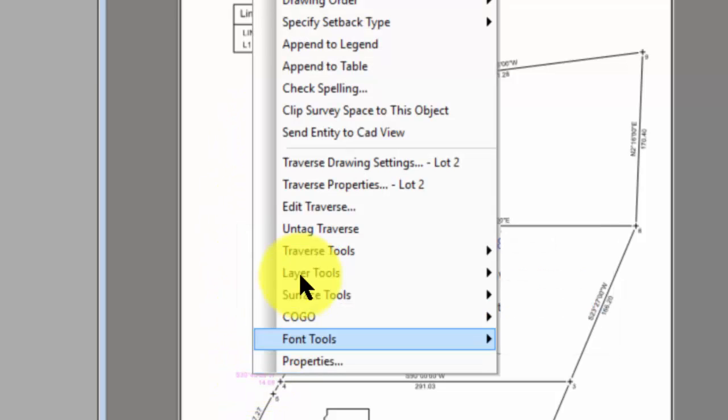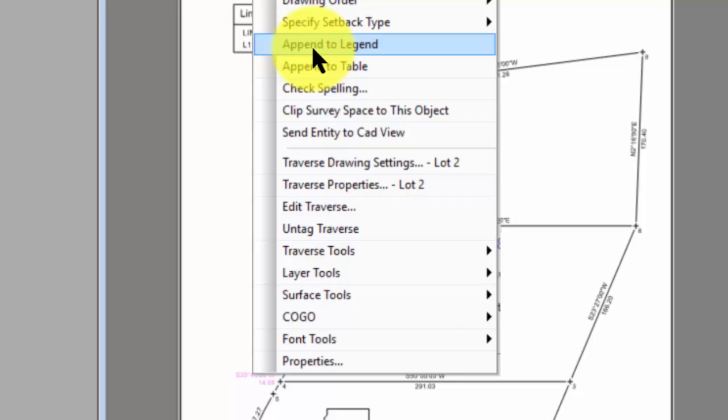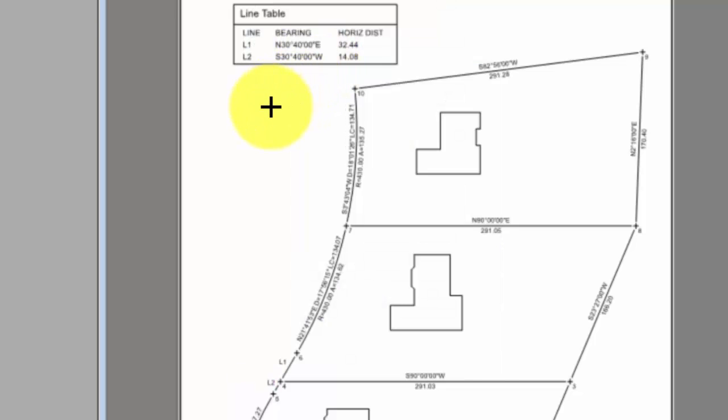I'm going to go down to the next label, right-click, choose Append to Legend, or Append to Table, and now I get an L2. So I've got L1, L2 where the labels used to be, and up in the table I've got L1, L2. So I'm determining the order in which these labels are added to the table by the order in which I'm clicking them.